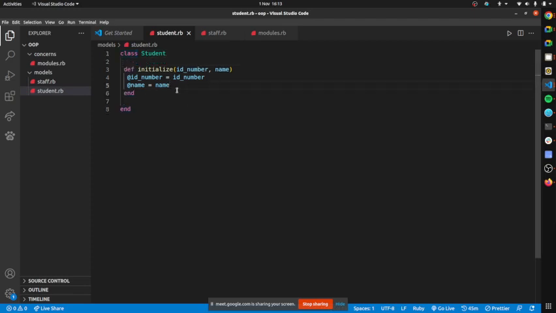Whatever we have done here is not a getter or a setter. This is just initialization. It doesn't mean that after you've written this, you have set anything or you can get anything. If you want to read or write the values, you come and write attribute accessor, then id number and name.